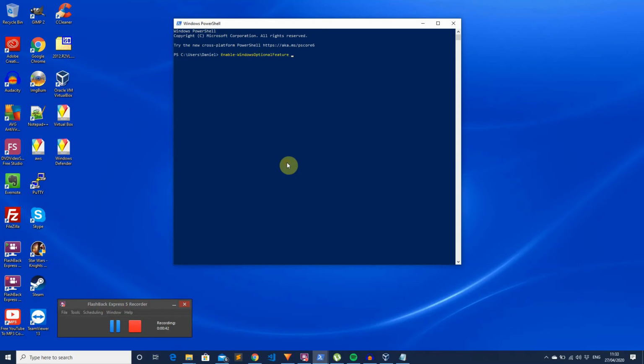Enable-WindowsOptionalFeature -Online -FeatureName Microsoft-Windows-Subsystem-Linux. Enter.